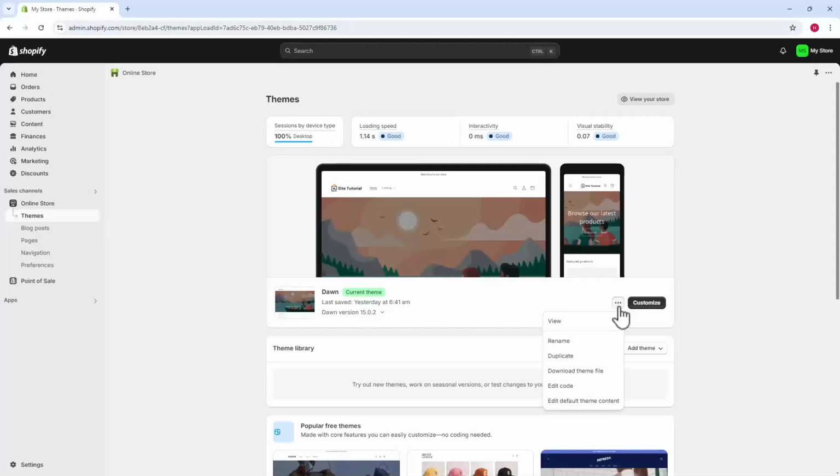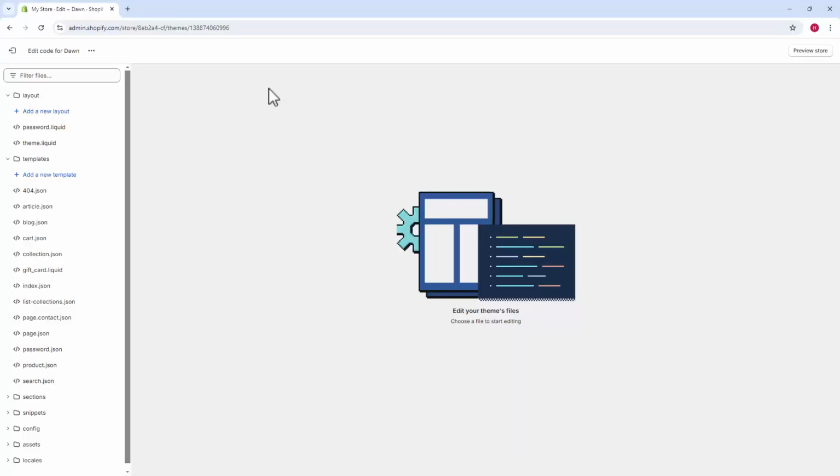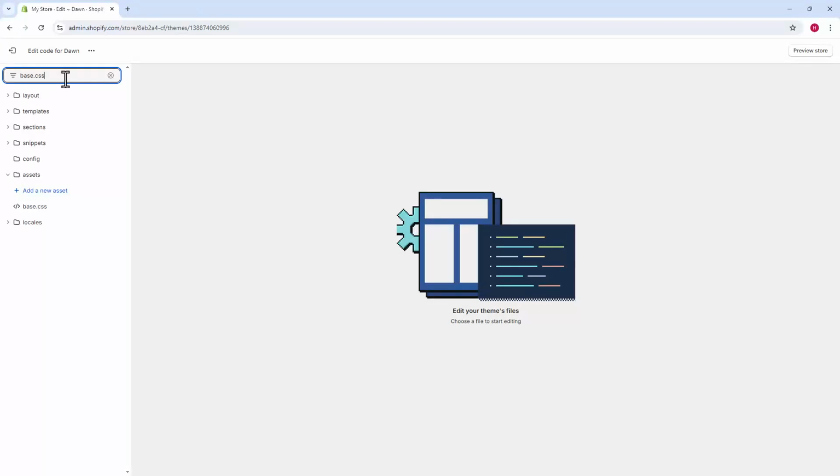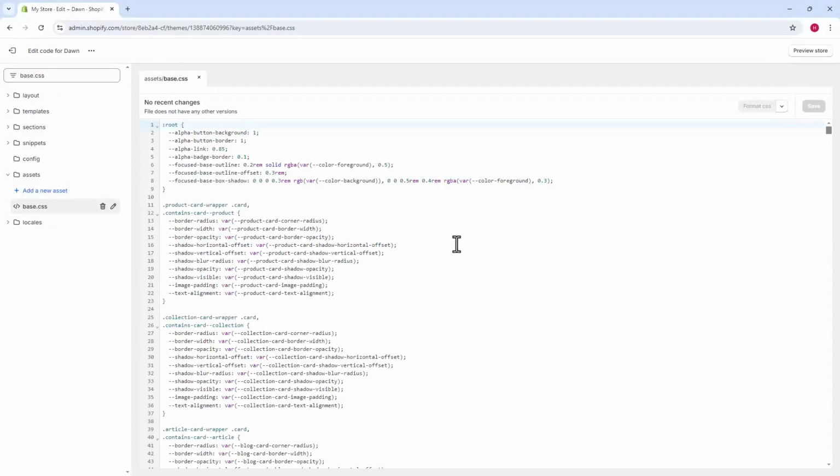A new menu appears. Click Edit Code. This opens your theme's file page. In the Filter Files box, search for base.css. You'll see a file named base.css. Click it to open your store's appearance script. This contains all the styling code for your store.